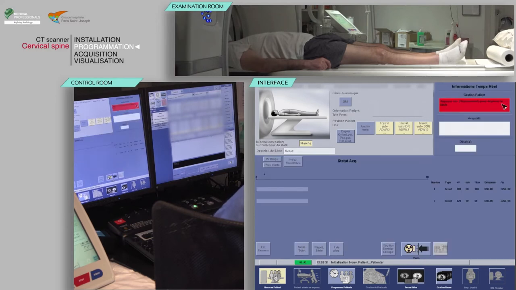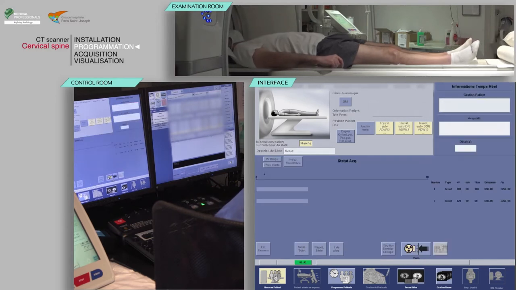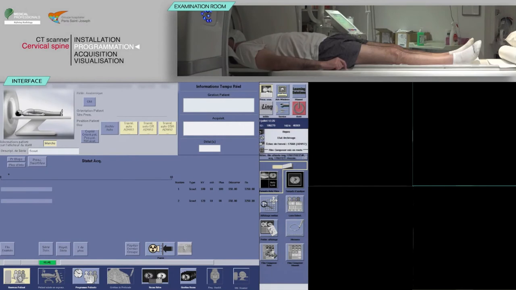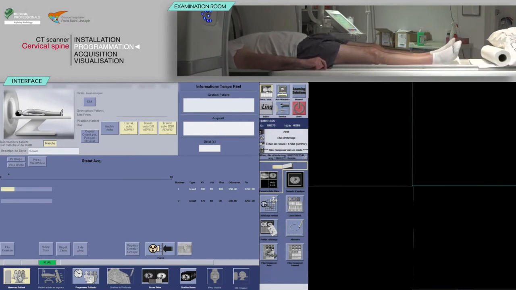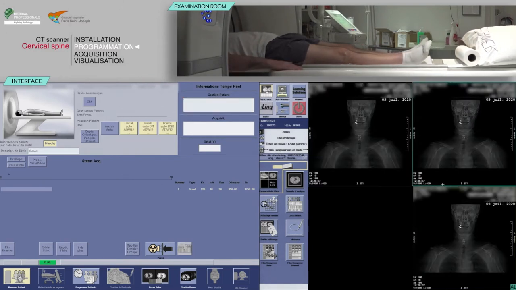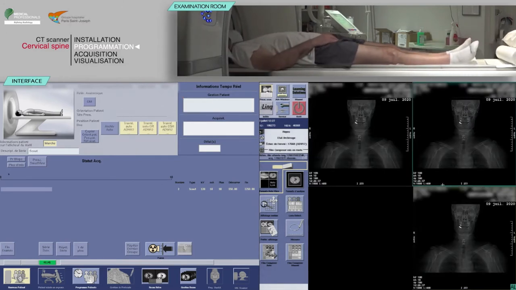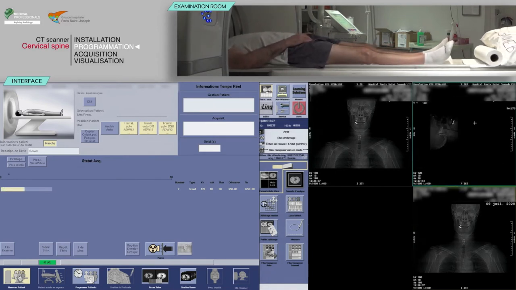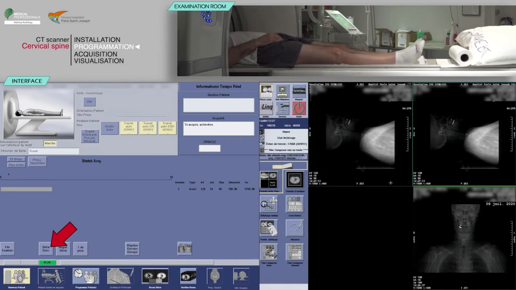On the keyboard, move the table and then initiate the acquisition when the buttons flash. Repeat to obtain the lateral view. Click on Next Series.